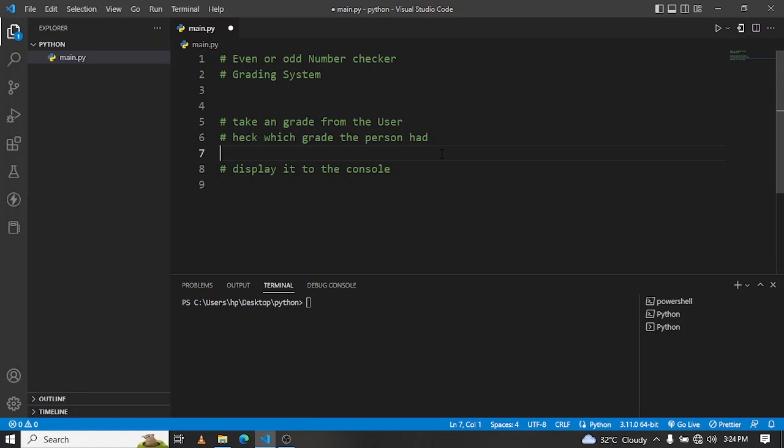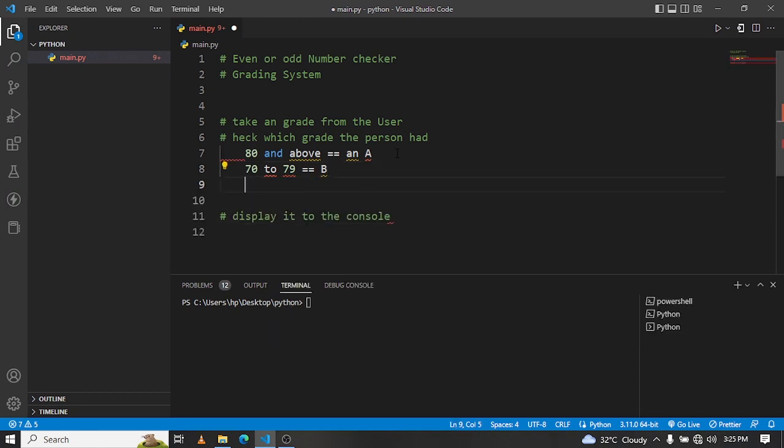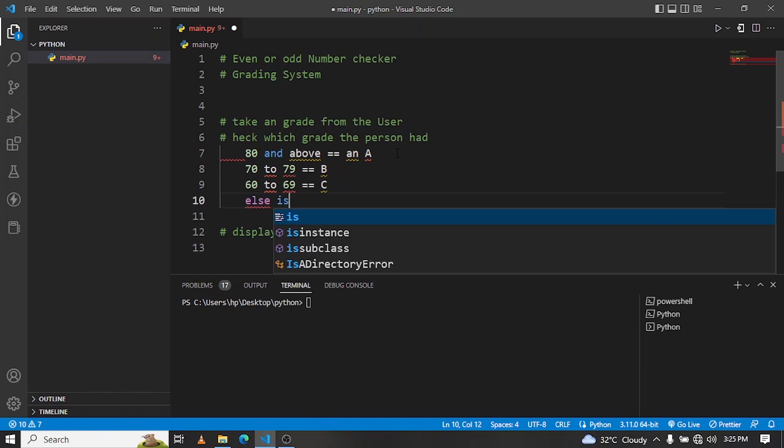In this case, this is how we want the grading to be. If you have 80 and above, this is going to be an A. If I have 70 to 79, this is going to be a B. If I have 60 to 69, that's going to be a C, and anything else is a fail.